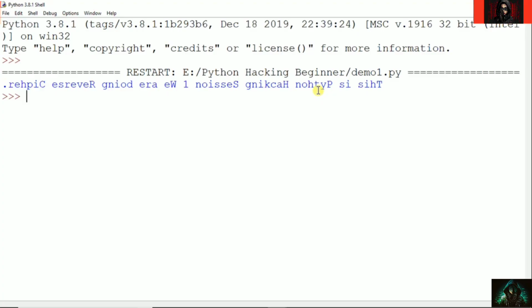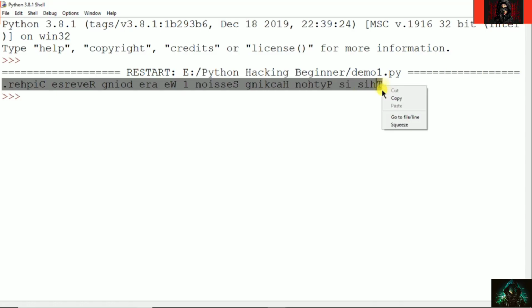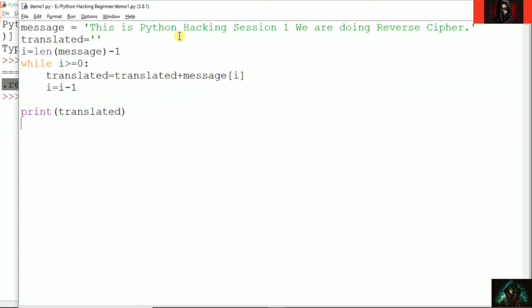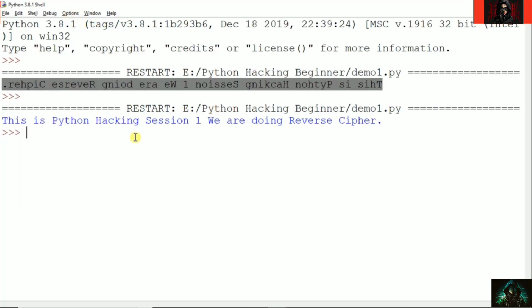Okay, now suppose you want to decrypt the text that we have already encrypted. Over here what we will do is copy this text: right click, copy. Then we will go back to our program, and in this line in the message, we will paste it. Now let's save this again and run the module again. So again, this is how we have encrypted or decrypted it.